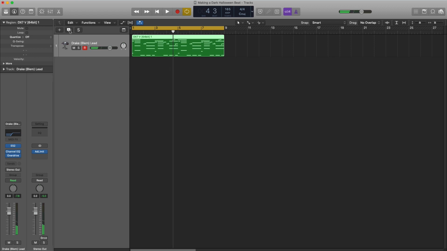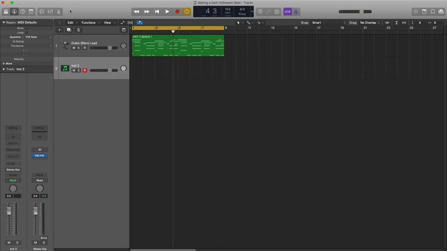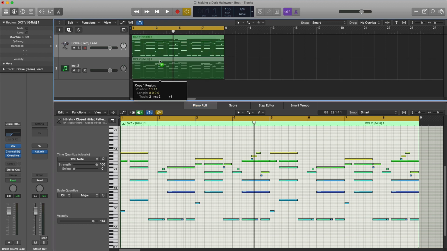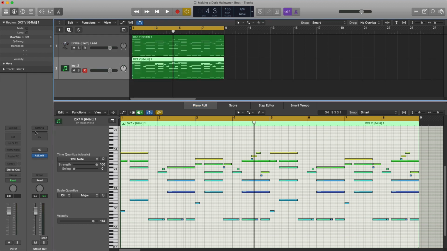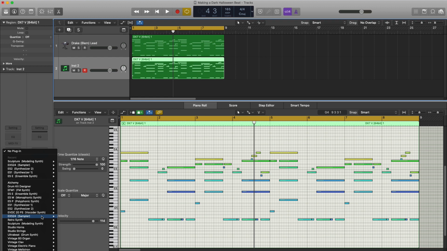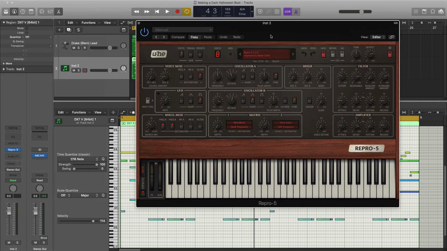Let's layer up the sound. I'm going to create a new software instrument track. Let's copy down the same MIDI pattern. We're going to use a third-party plugin called Repro 5 by UHE. And let's bring in a sound here.